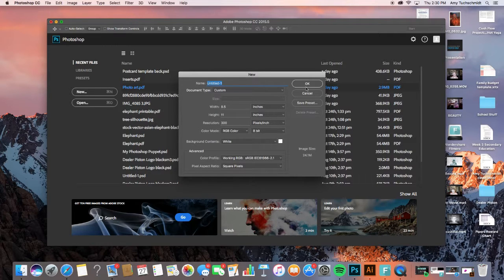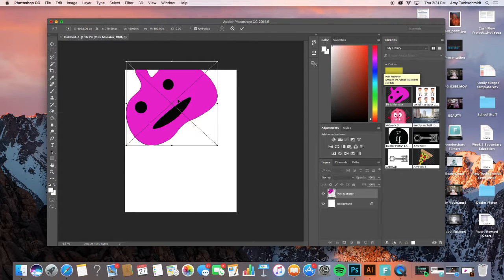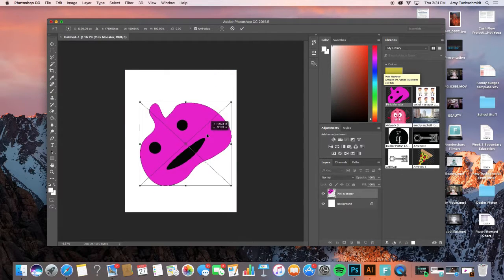And we'll just create a new file. Then you can see it over there on the side in your libraries. There's the monster. So you can grab it and drag it over to your canvas there, and you have it ready to go, and you can use it and create different things and change it around.